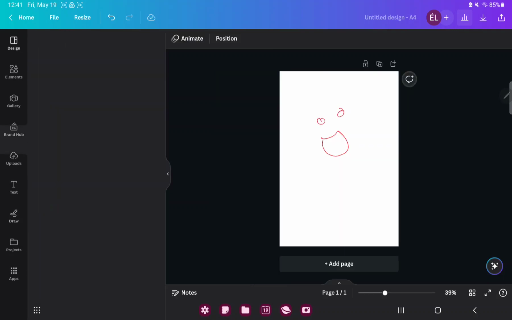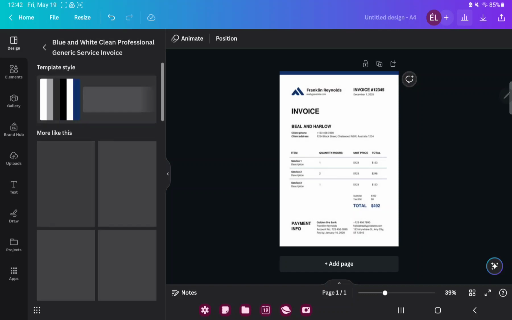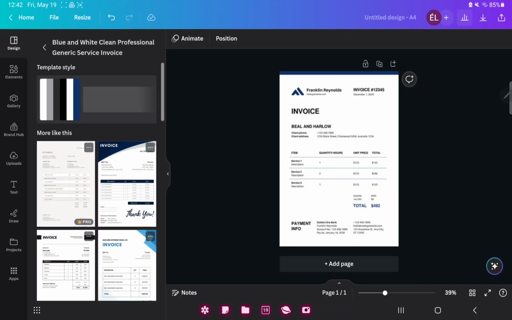If you go to the design section, you can find the different styles and templates which were created by a professional graphic designer. Now you can edit this invoice.